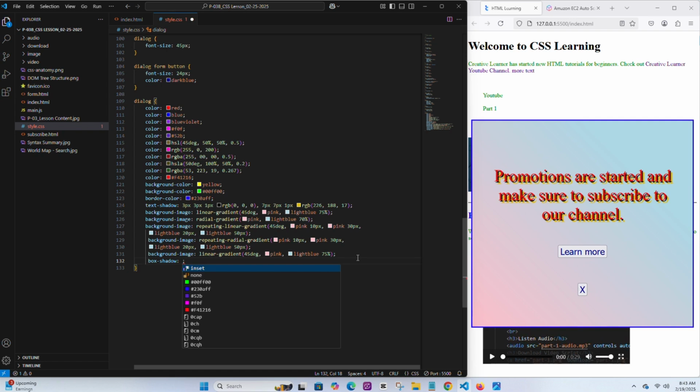Whenever you want a shadow for the whole dialog box or the whole image, you have to use box-shadow, like you see on my screen. For a shadow, we always need an X value, a Y value, and the blur value, and also we need a color.